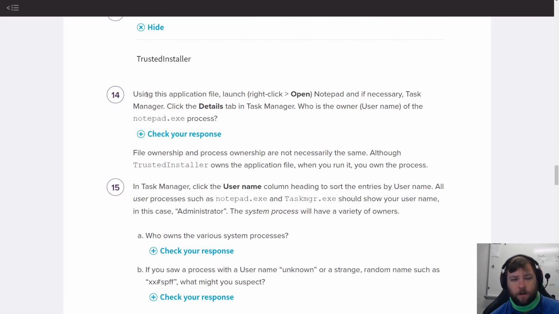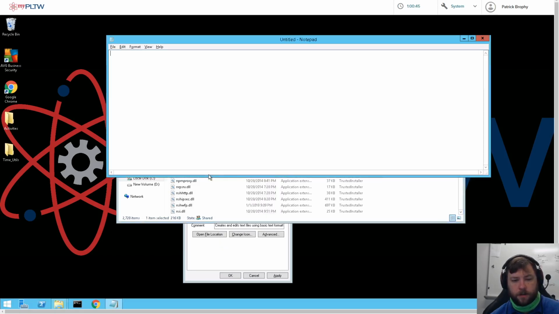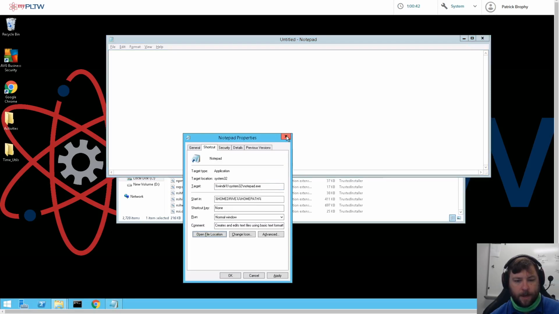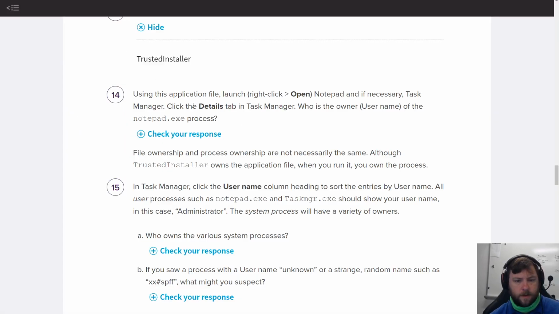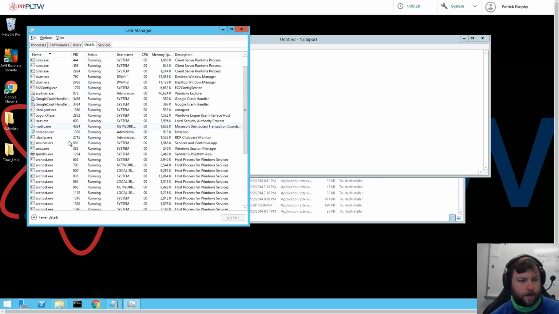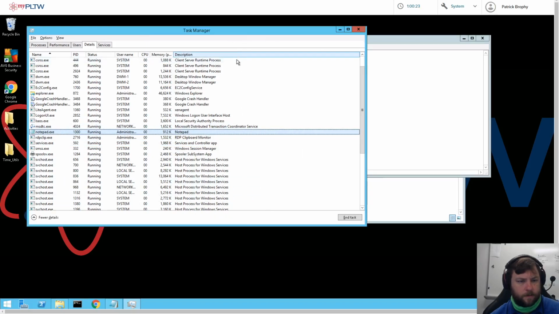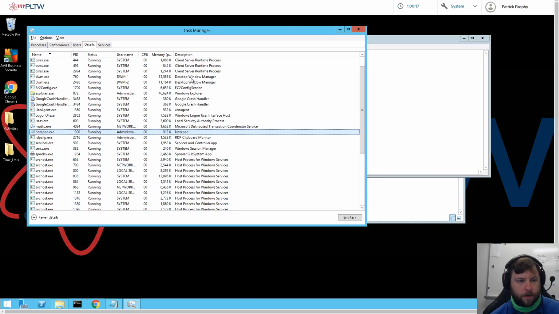Using the application file, launch Notepad. Right-click, open. So we can open it or just double-click it. Then let's open up Task Manager again. So you can right-click, go to Task Manager, and check the Details tab. Then we can go to Notepad. And how do I see the details? Who is the owner of the Notepad process? So I can see the user.